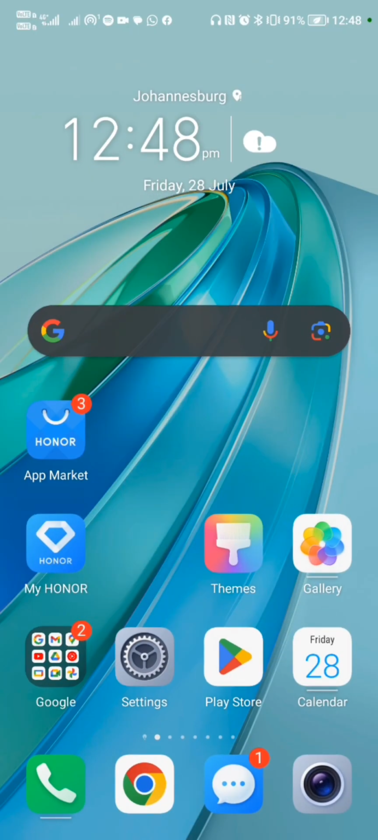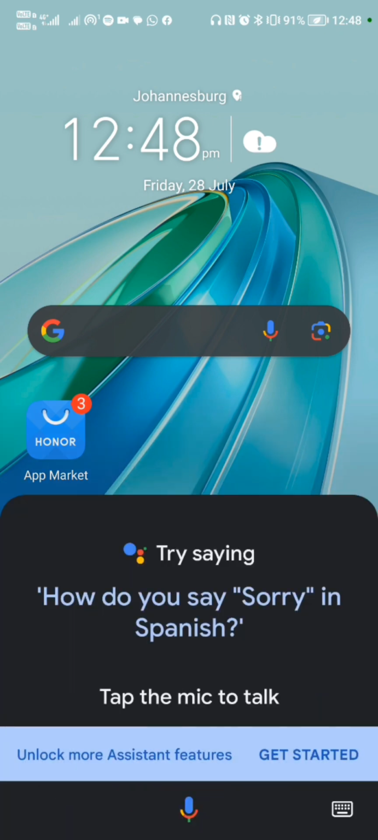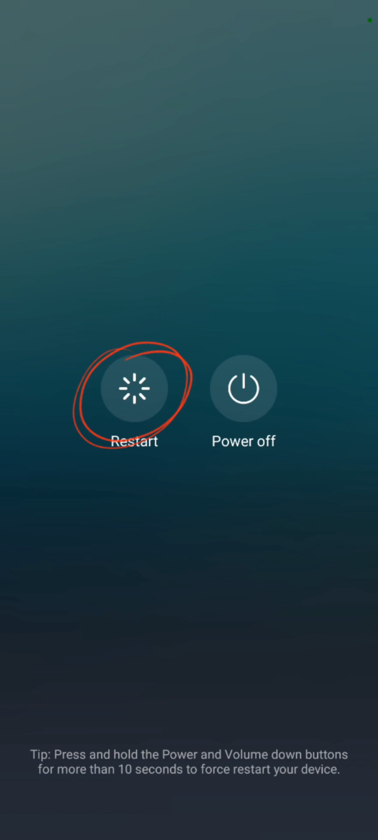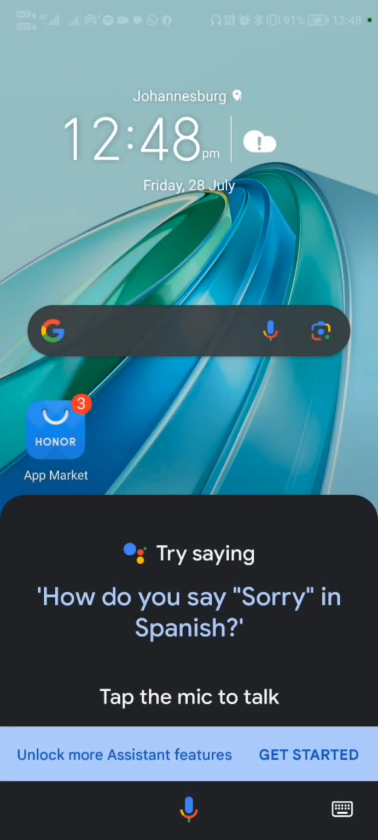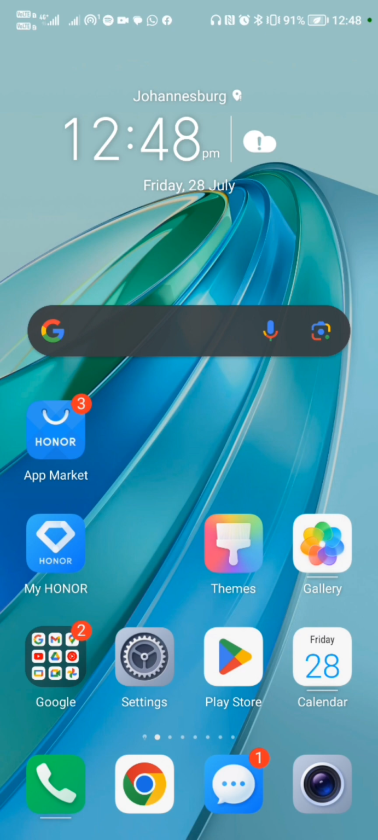And then we can go ahead and restart our device. So just restart it. And then the My AI option should be up and running on your Snapchat.